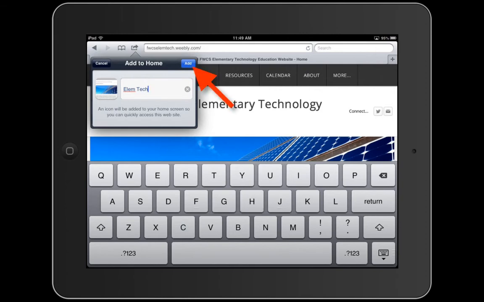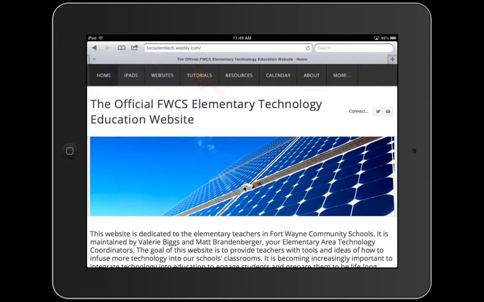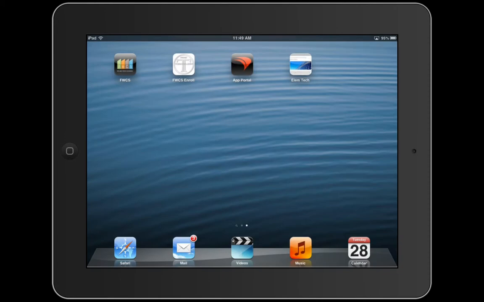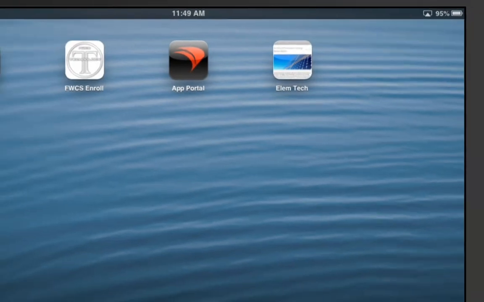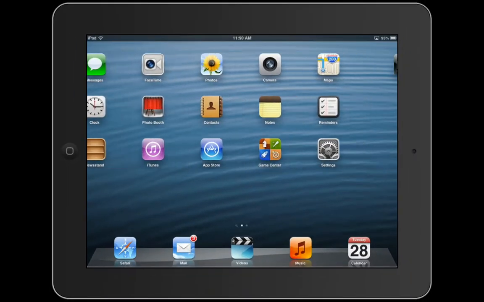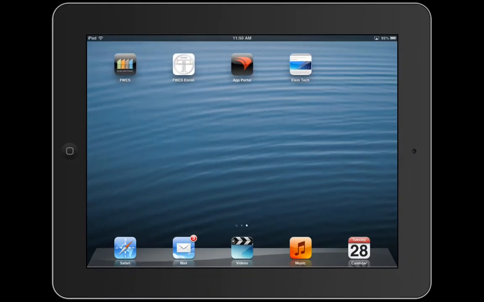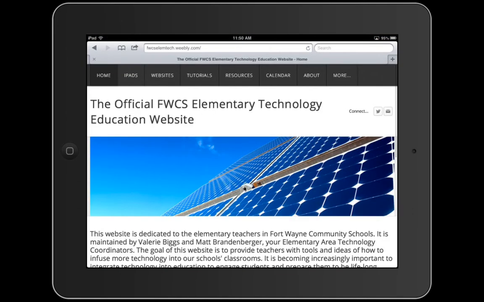And if we hit add, then what it will do is it will put it on our home page. Now again, we could move it around if we want to put it on the first page, or if we want to put it down in the dock. But now if you click on that, it'll bring up that web page no matter where you're at. So that's how you create a web clip. You could do that with other websites that you go to quite a bit as well.